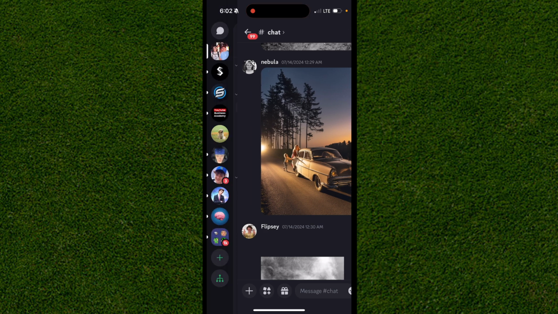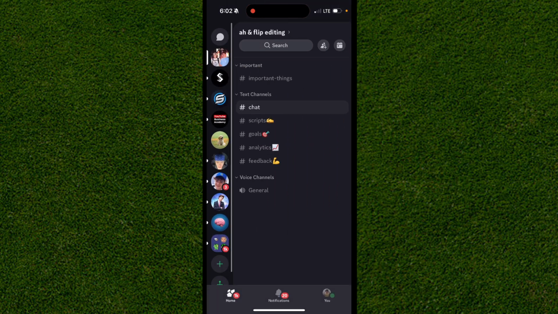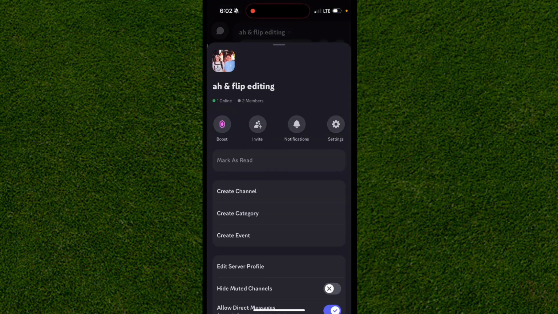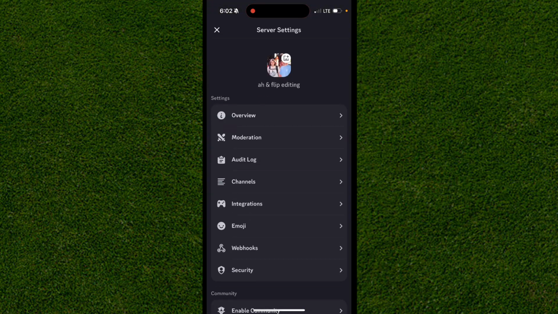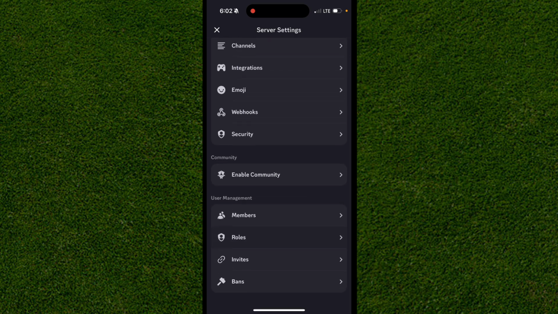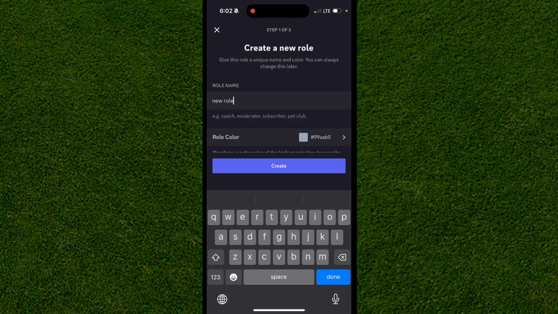So if you want to change the name, all you have to do is go over to the settings of the server that you are in. In this case, I'm going to go over to the settings on this server, click on settings. Works on computer the exact same, and you want to scroll down and find where it says roles. Now once you click on roles, you click on create roles, and you can name the roles so that you can color your name.